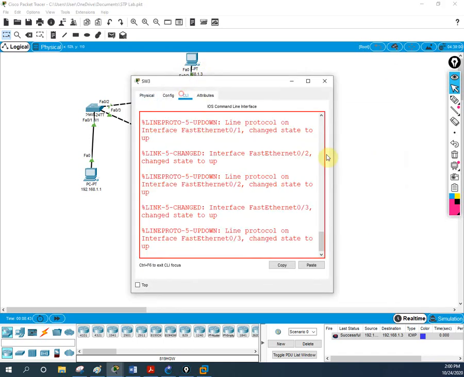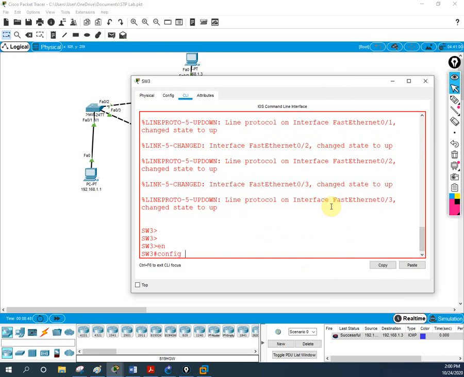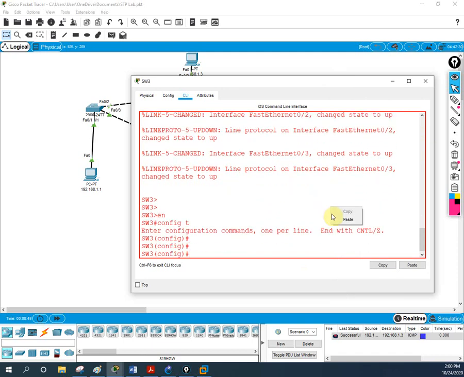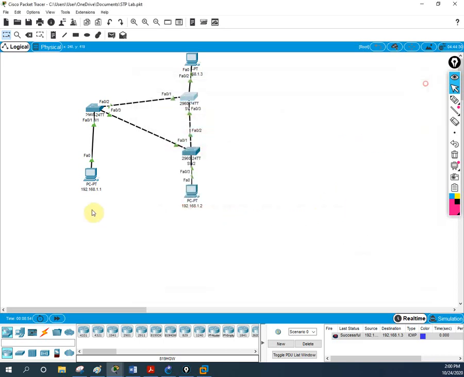I will go to the switch 3 also, and let me do here also. I will go in enable, config t, then here I will paste the configuration. So I paste the configuration here. Now I disable the spanning tree for all the switches. If you see here, no port is blocked.